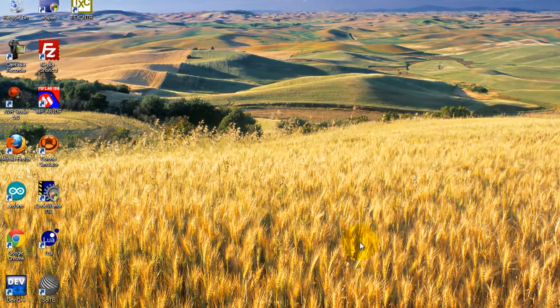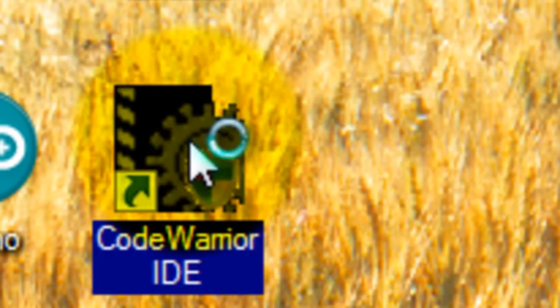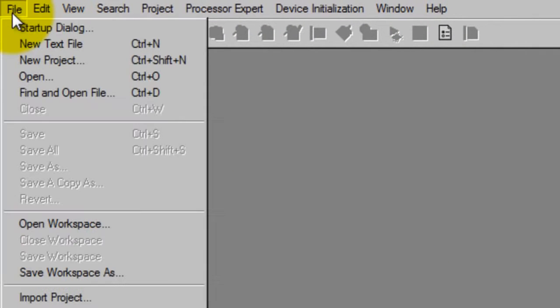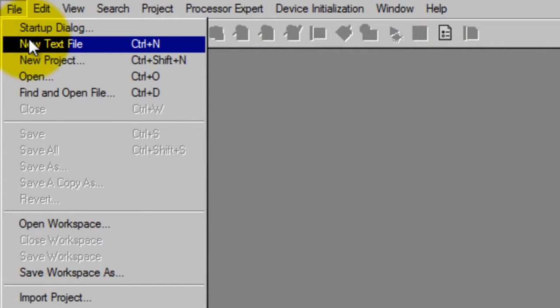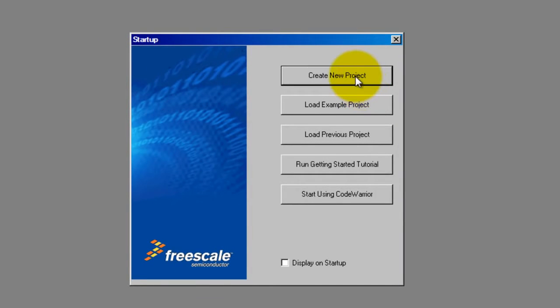I'm going to show you how to get started in using CodeWarrior to program an HCS12 microcontroller from Freescale. So let's open up the CodeWarrior. So just go ahead and close this window, go to File, Startup Dialog, and here select Create New Project.